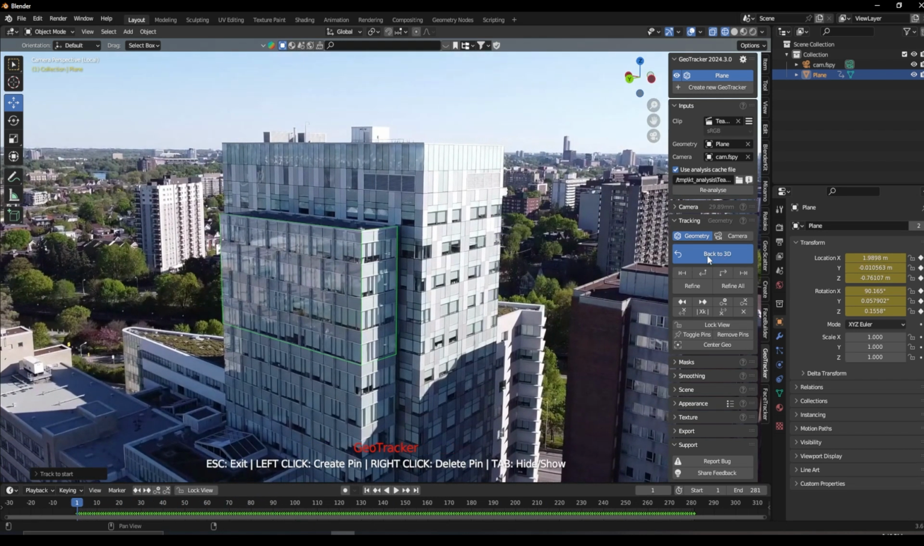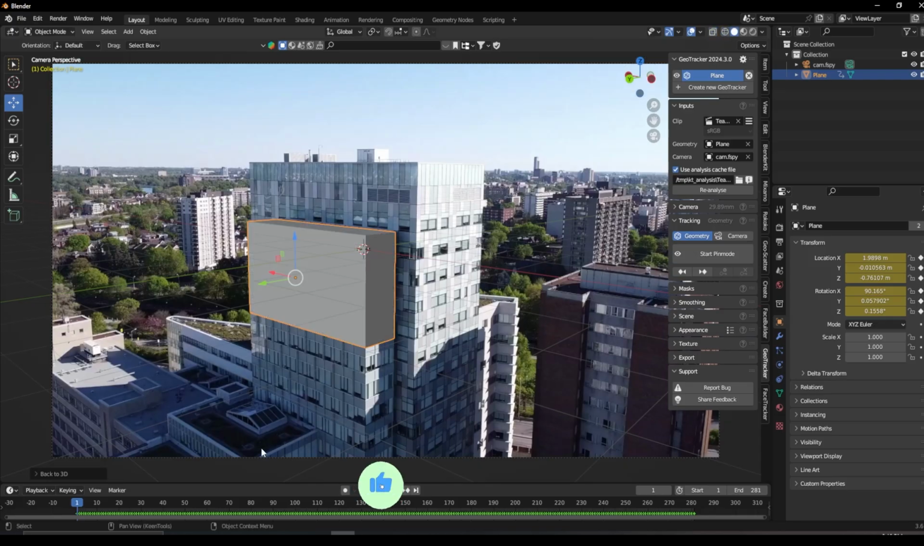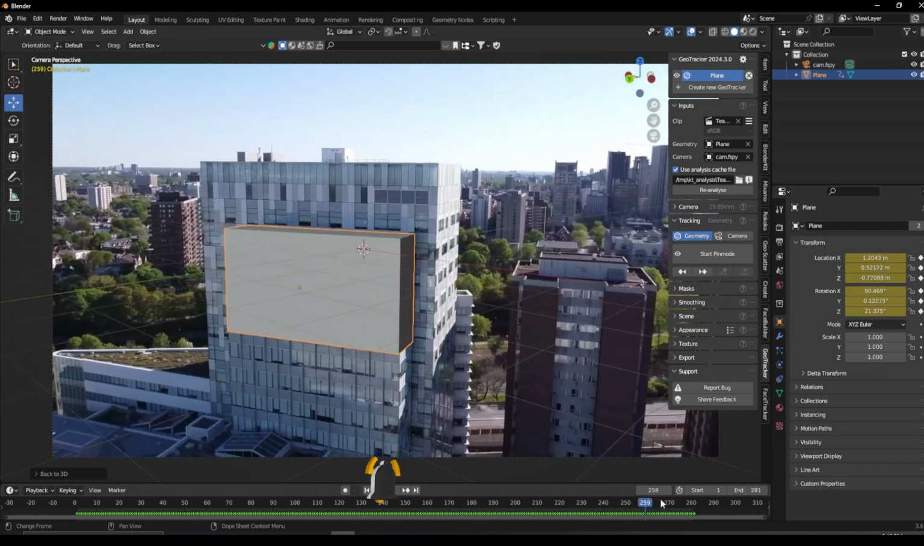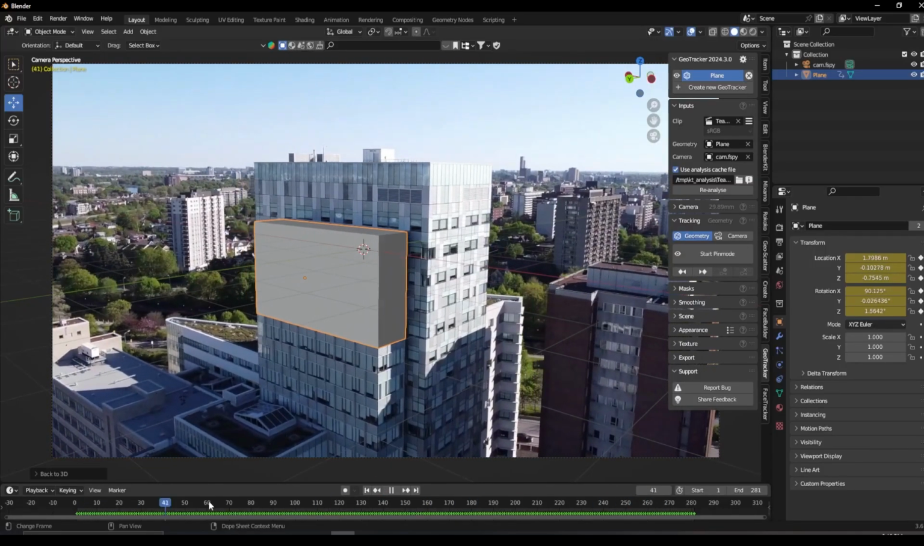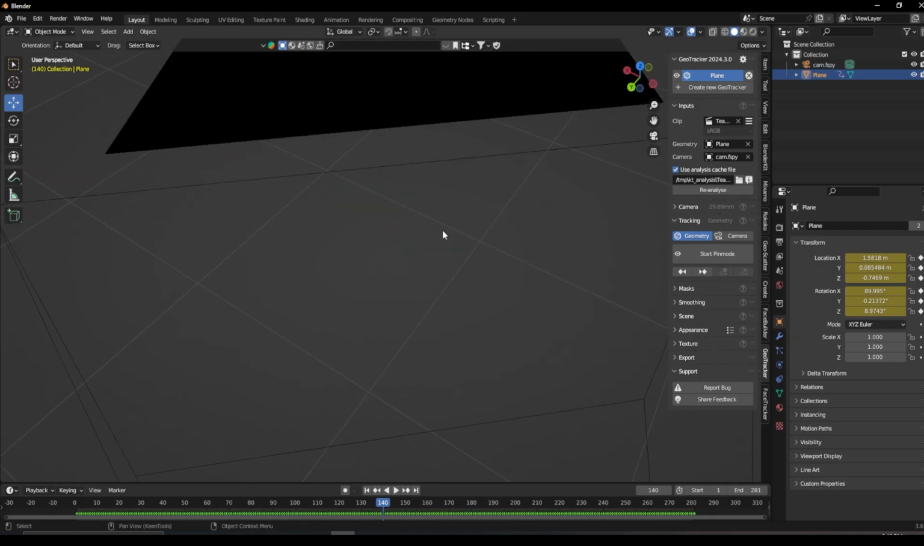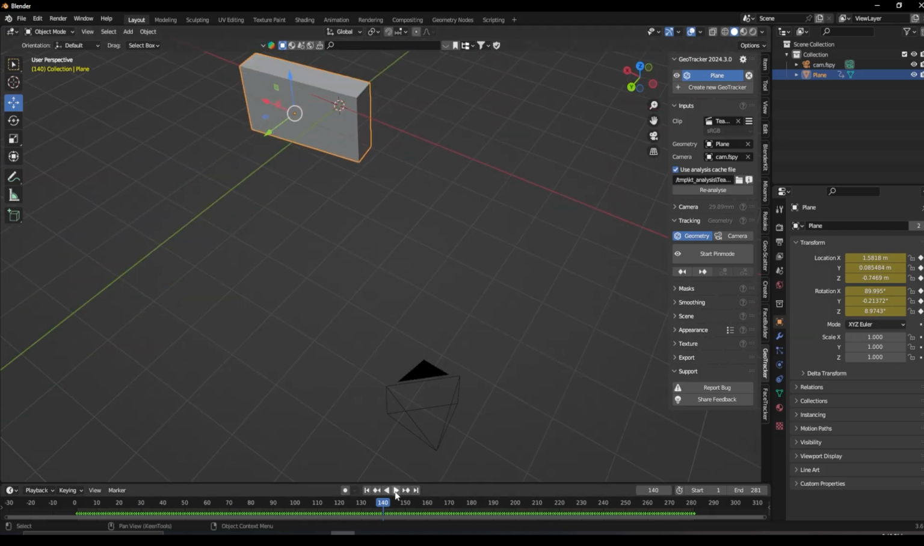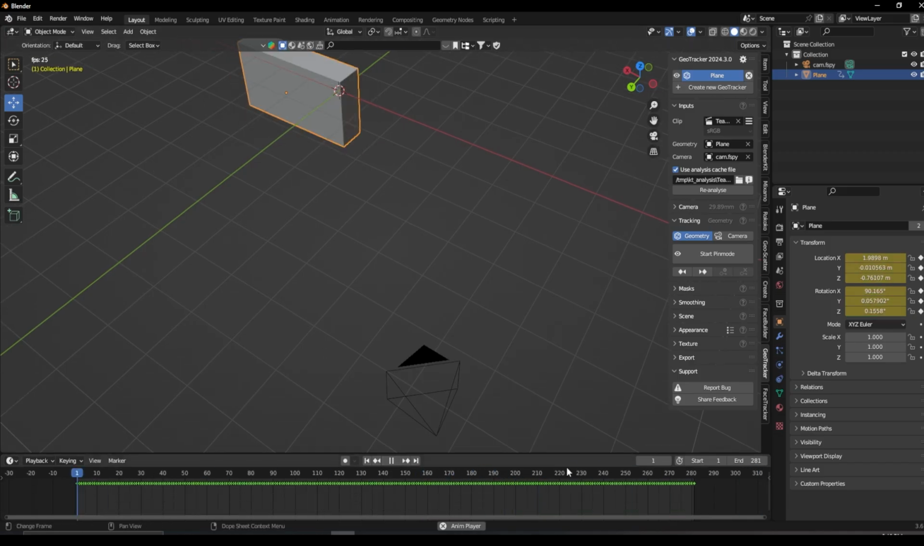Then just go back to the 3D mode. Now here you can see when we play, our geometry is going along with the footage. But if you see in the perspective, in the 3D view and the play, you can see our geometry is moving. But here I want the geometry to stay static at one place on the building, and the camera needs to move.